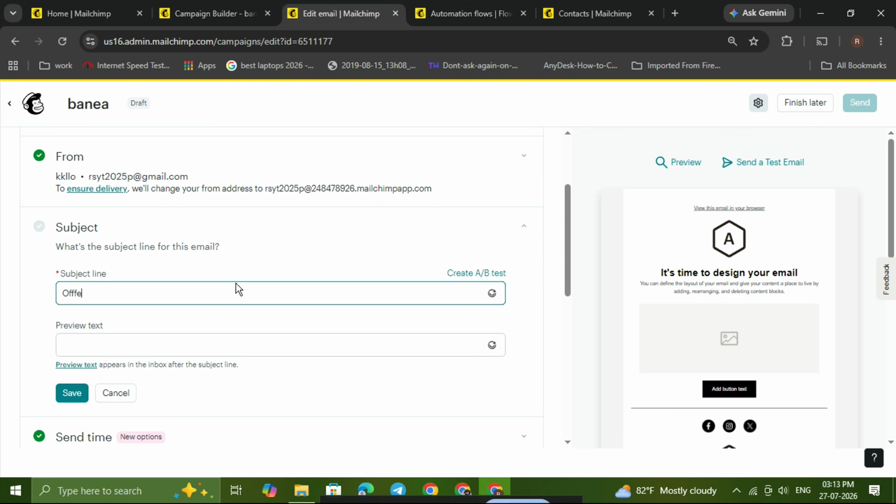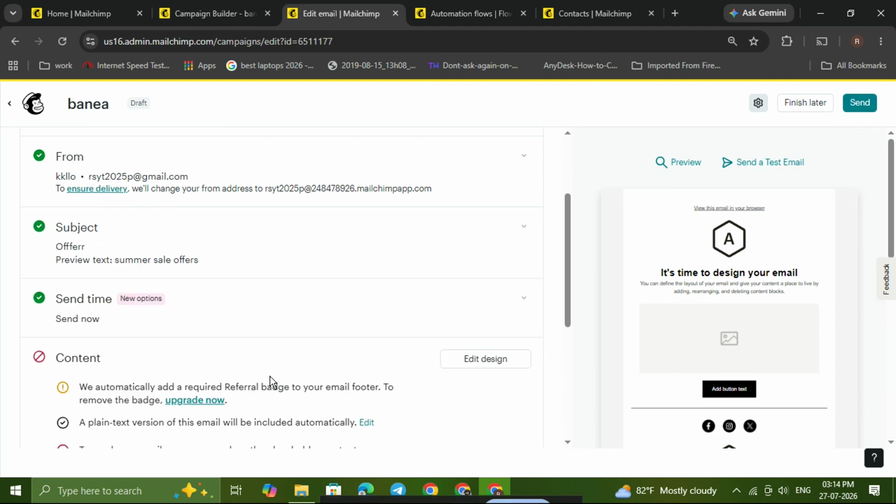Right after that, add helpful preview text. This is the extra line that appears next to or underneath the subject line in many inboxes, and it gives you one more chance to encourage opens. Use it to expand on the subject line, create curiosity, or give a quick benefit. A strong subject line and preview text combination can make a big difference in your open rates, so don't skip this step.